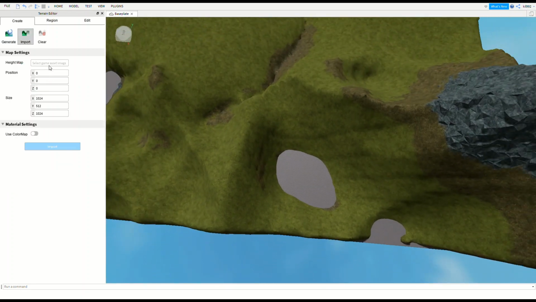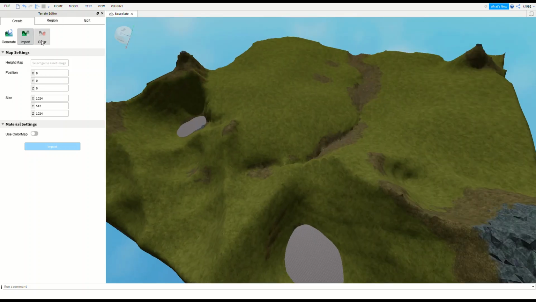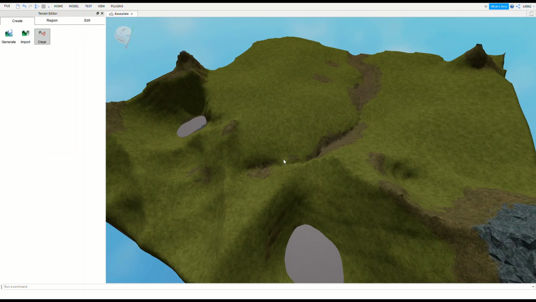Import, you just import something. This is like a game asset image. I'm not going to show you that because it's complicated. And clear is clearing all terrain. Click it, and it asks this question. I'm saying no because I don't want it, but if you want it, say yes.